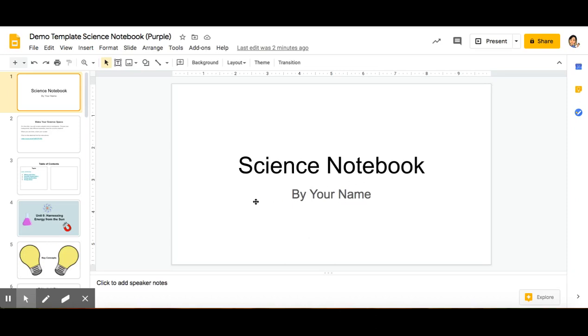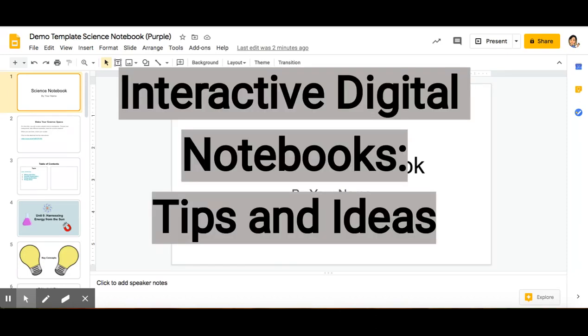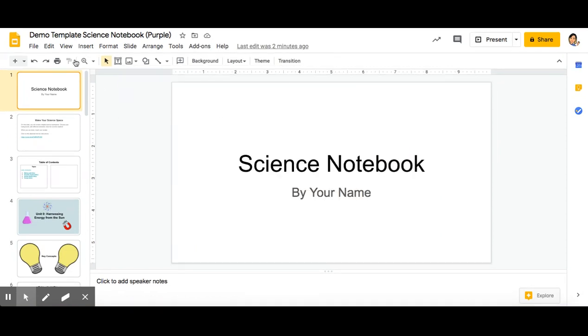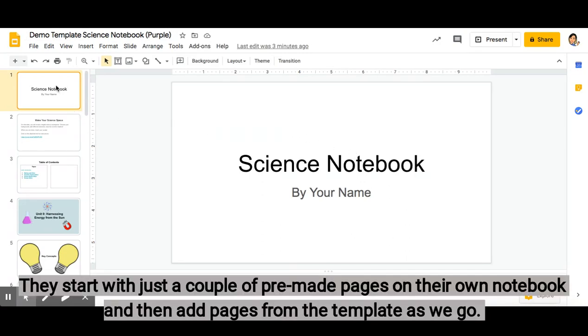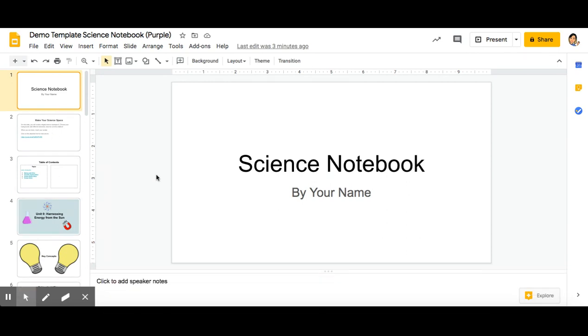Everyone, today I'm going to give you some tips and tricks for making interactive notebooks on Google Slides. I create templates for my students to create their own interactive notebooks, and I use the template for them to follow, so the students have access to my template and their own notebook.